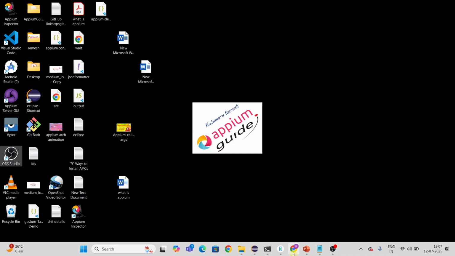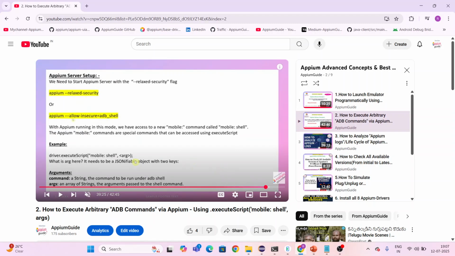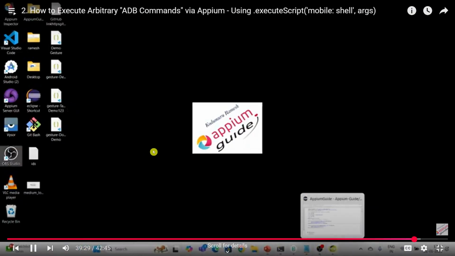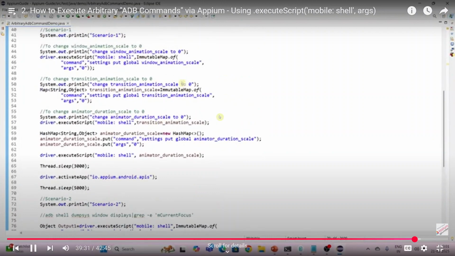If you see my YouTube channel, as a part of one of the videos on how to execute ADB commands via Appium, I have used this allow-insecure argument and the adb_shell. This video was created on Appium 2. So I run this video. You can see here, just come back here. The animation is off, right?